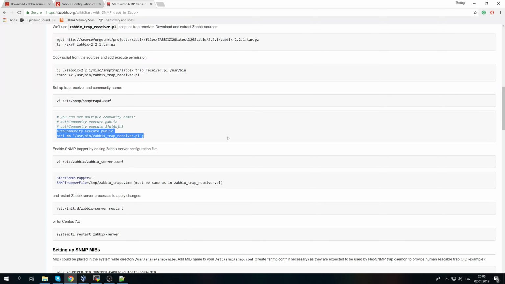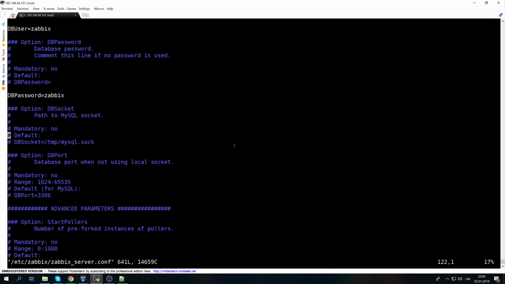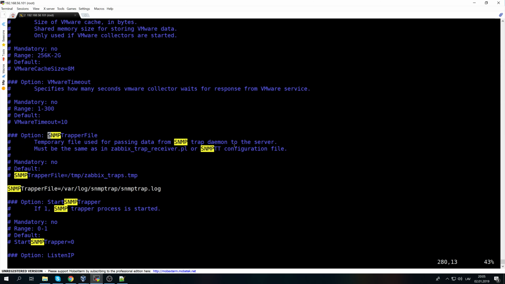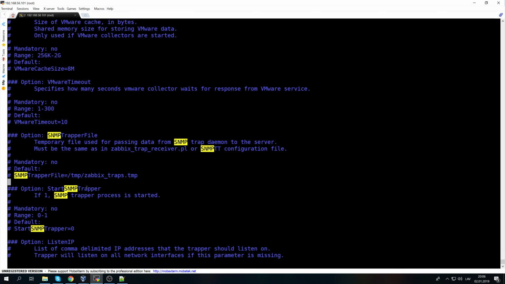What else? Zabbix server config file. Edit etc zabbix_server.conf snmp search. What do we have? SNMP trapper file. This is not true because wait, not yet. We will let's delete this. You will see a bit later where we will use this. It is tmp Zabbix traps tmp.